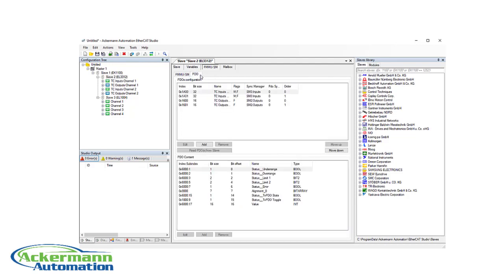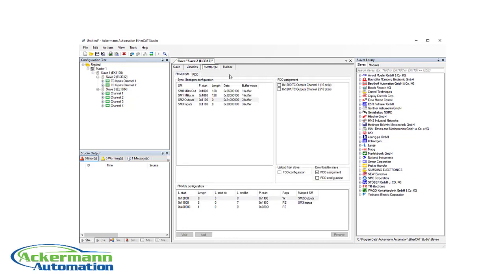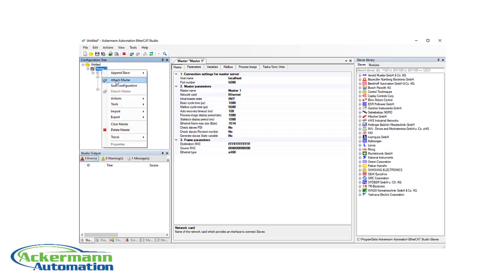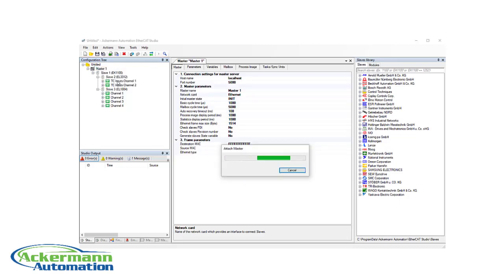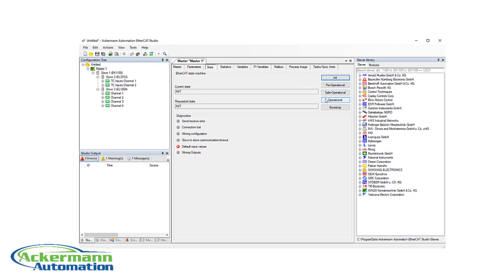In the PDO tab the object content is shown. Here the content can also be edited, for slaves that allow this access. Attaching the master then means to enable the sending of the EtherCAT frames on the network adapter. Then the EtherCAT state can be set to an operational state for mailbox operations and cyclic process data exchange.